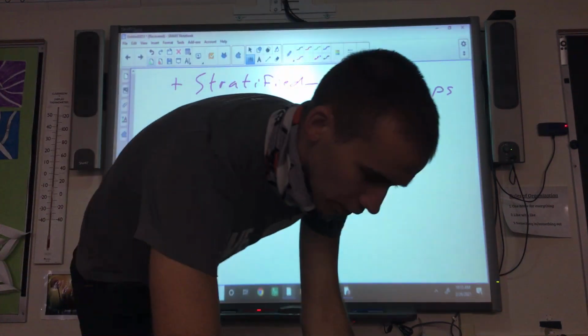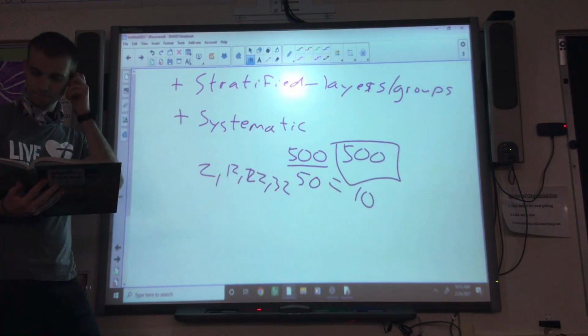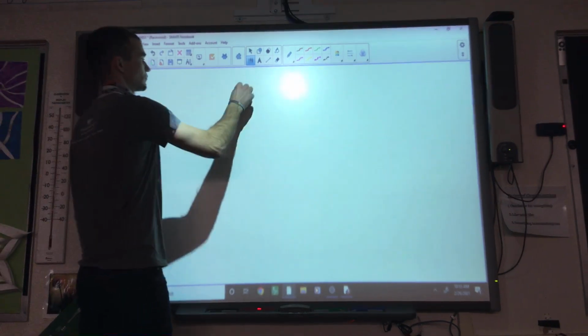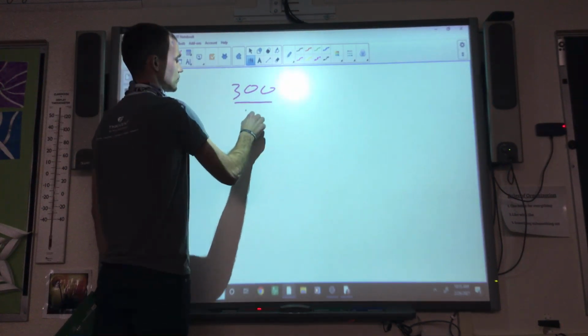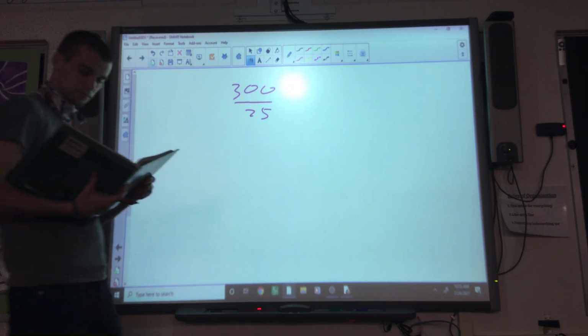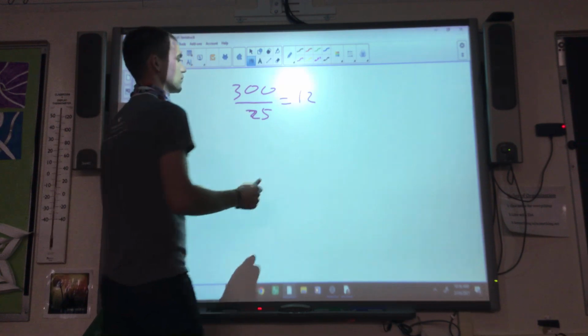We'll look at a couple of examples though. You want to read the first one, every 12th household? There are 300 households in a district. Suppose you want to obtain a 25-member sample. Label all the households in some numeric sequence. Divide the number of households by the sample size. 300 over 25 equals 12.